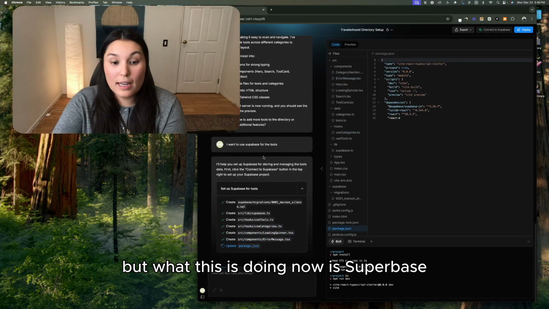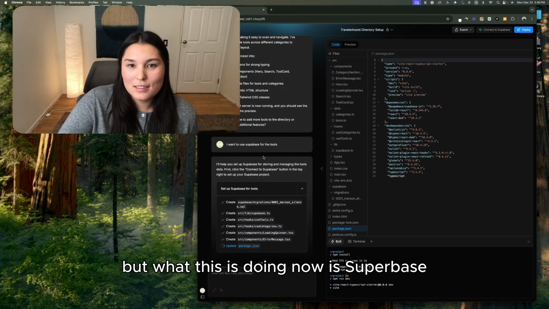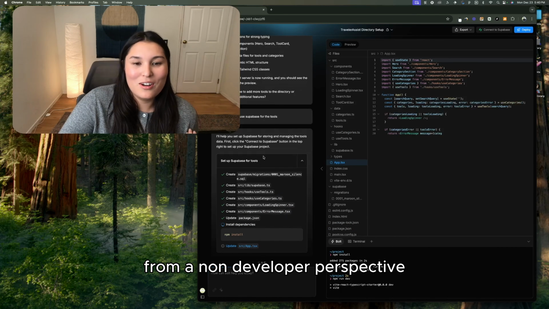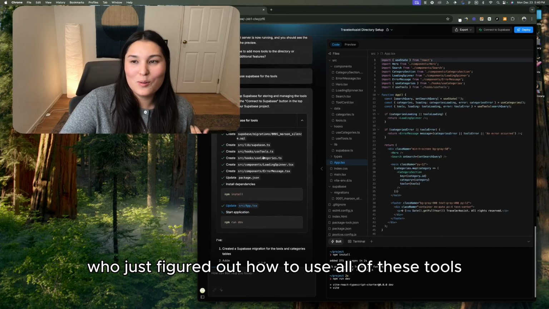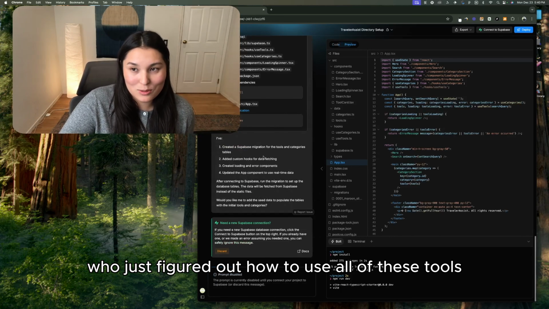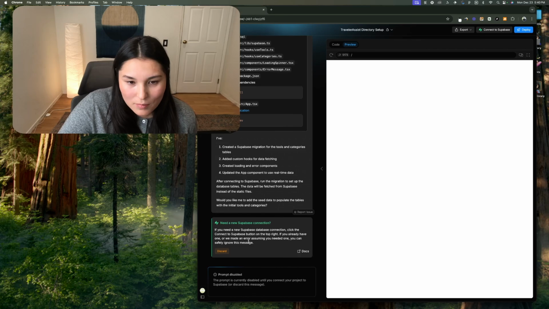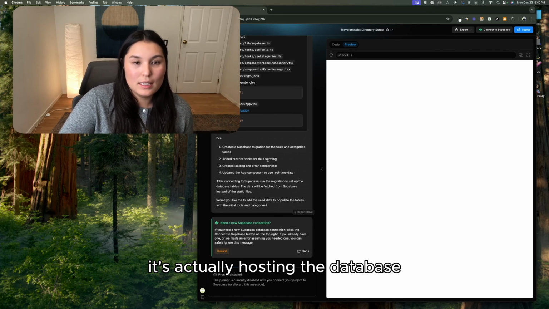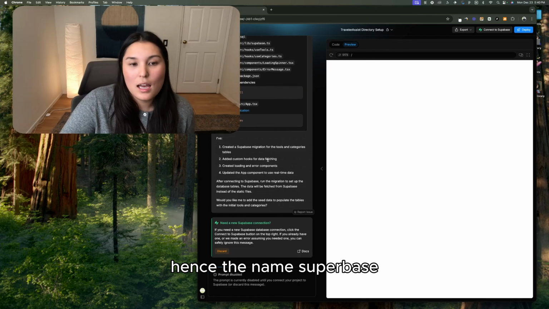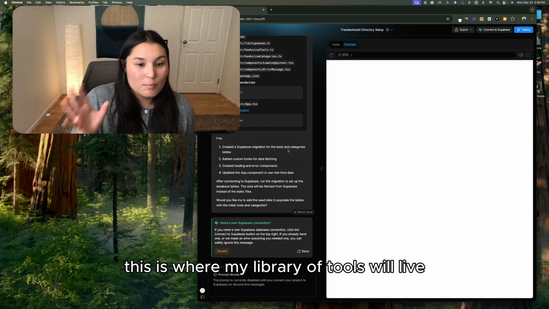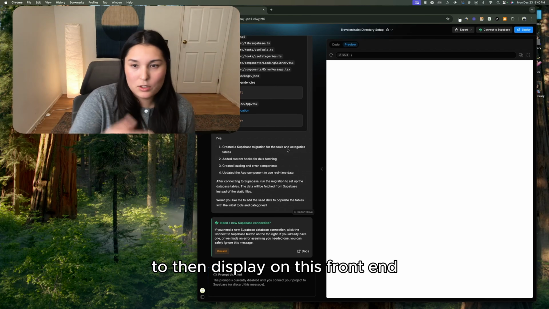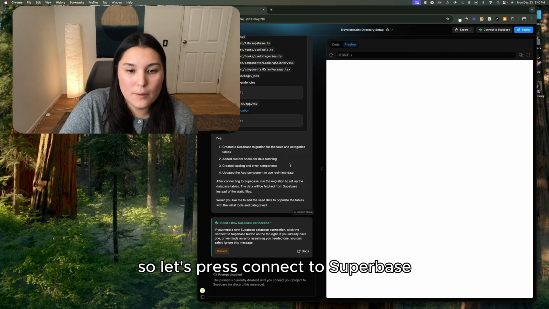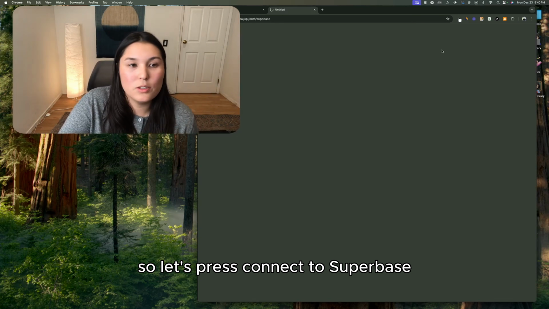But what this is doing now is Supabase, and I'm explaining this from a non-developer perspective who just figured out how to use all of these tools. Like, I'm not technical at all. What it is basically just the back end of the app. It's actually hosting the database, hence the name Supabase. This is where my library of tools will live, and it fetches that data to then display on this front end. So let's press connect to Supabase.